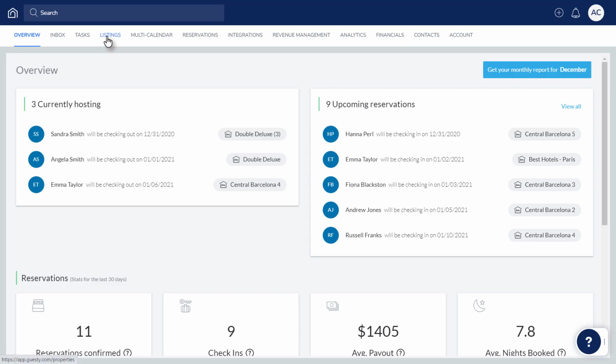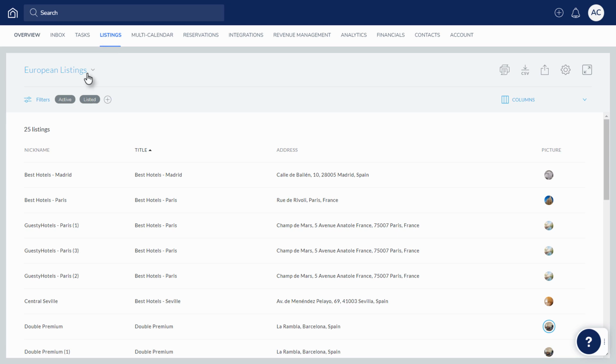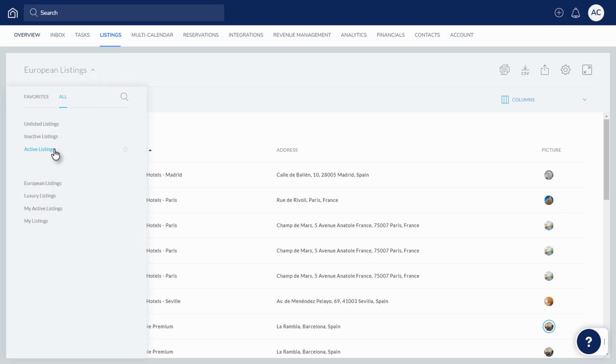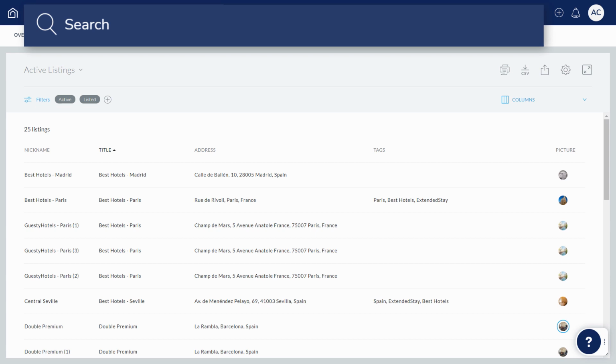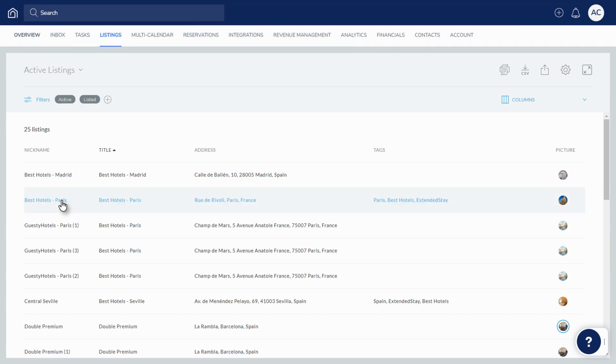First, click Listings. You can display all of your active listings by clicking here and selecting Active Listings. Or you can simply search for the listing here. Click the relevant listing to open it up.